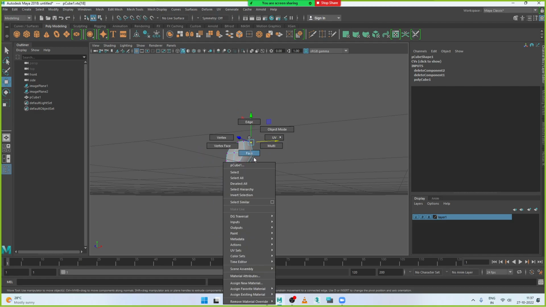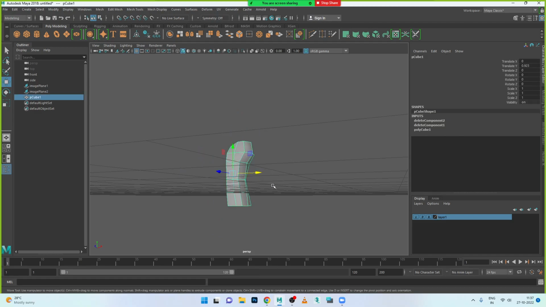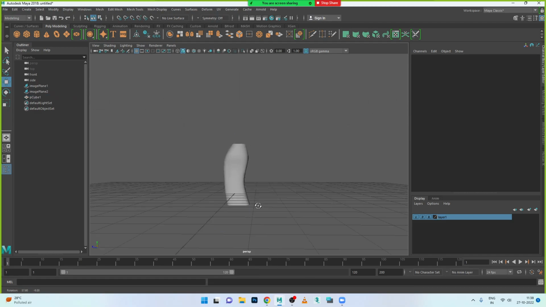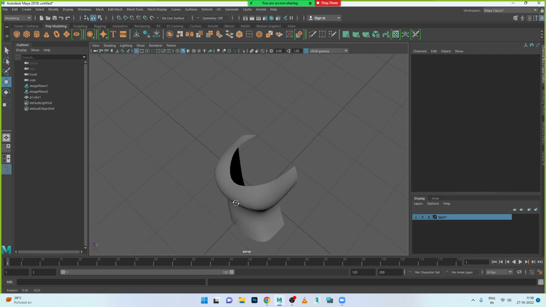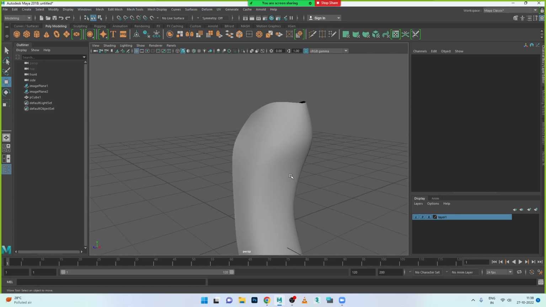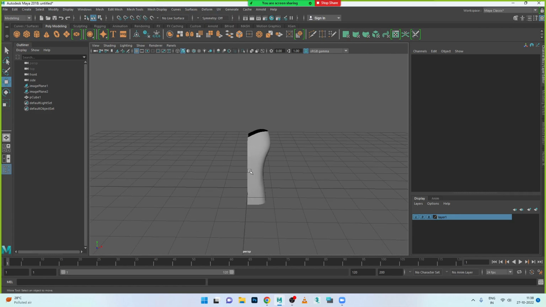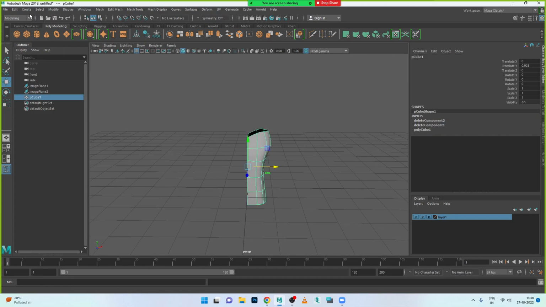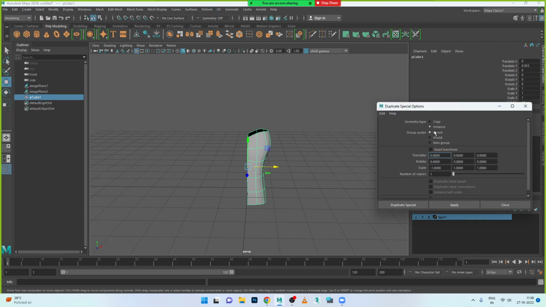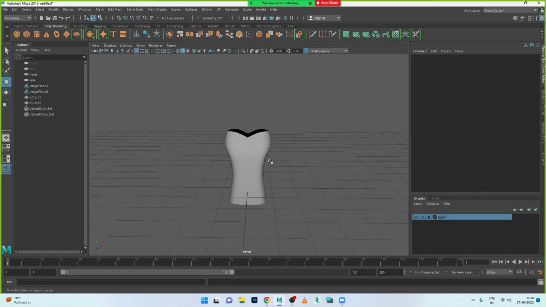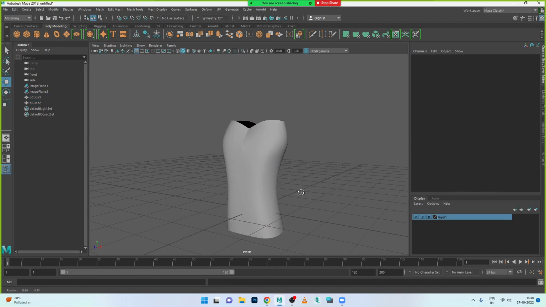Now right click on this one, object mode, and press 3 and C now. Can you see? We got a shoulder in this one. Now, for example, I will make a copy of this one. So edit, duplicate special, check mark, and again instance options, make a duplicate copy, duplicate special and close it. Right now we can see this is the body we have created.